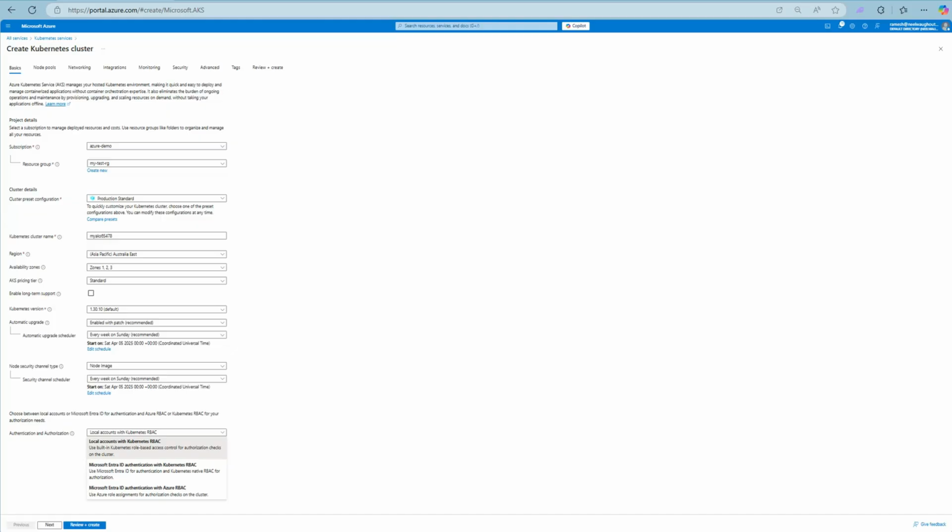The option Microsoft Entra ID authentication with Azure RBAC uses Microsoft Entra ID for authentication. It uses Azure RBAC for authorization, meaning role assignments are managed in Azure rather than inside the cluster. This option simplifies access control across teams using centralized Azure role assignments. This is ideal for enterprise and production clusters with strong governance needs.